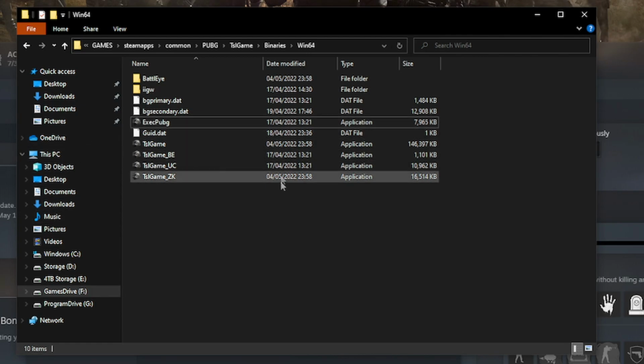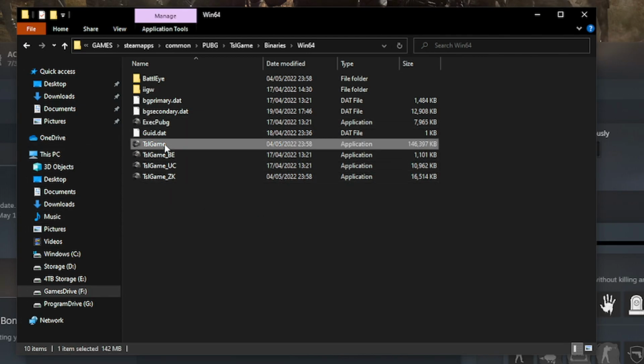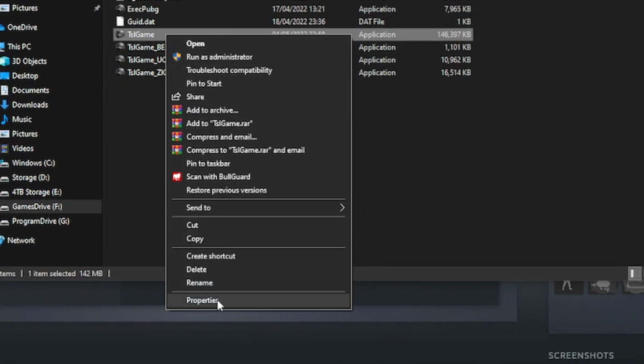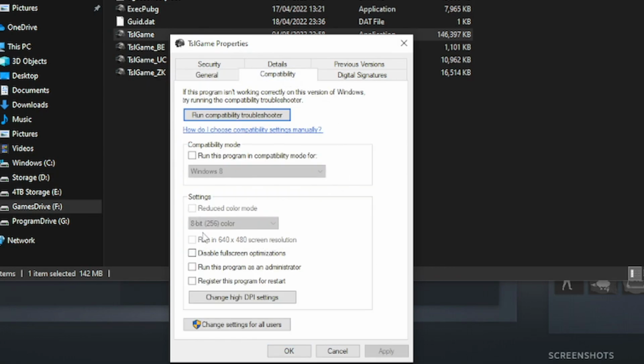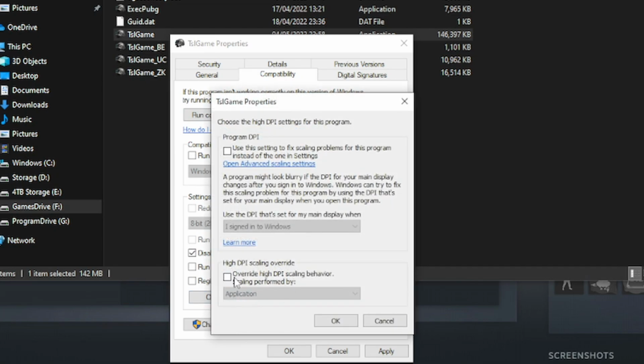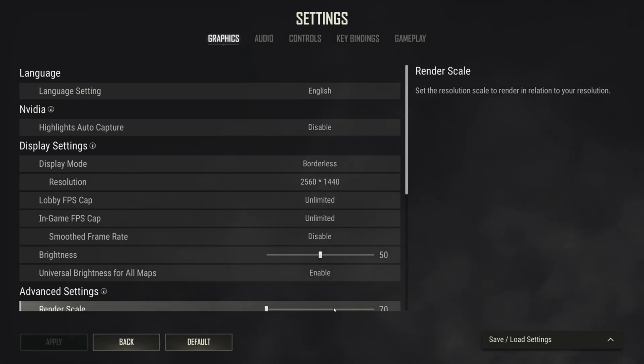Now I want you to do the exact same thing for the file titled TSLGame. Right click, then Properties, then Compatibility, then check the box that disables full screen optimizations, then click the DPI settings, and then check the box at the bottom and ensure it's run by the application. Then click OK, click Apply, and then you're done. So now let's jump into the in-game settings.